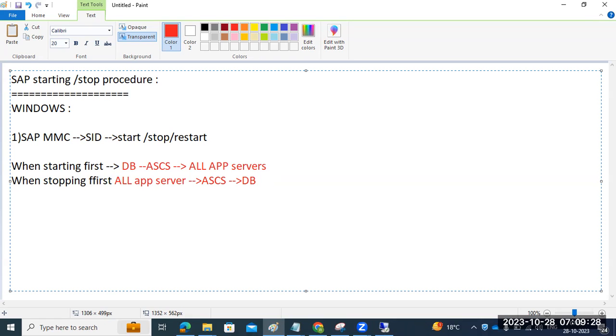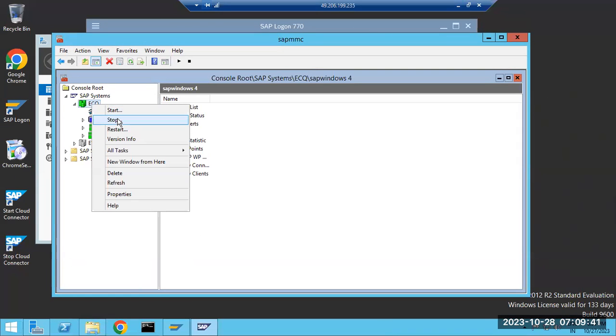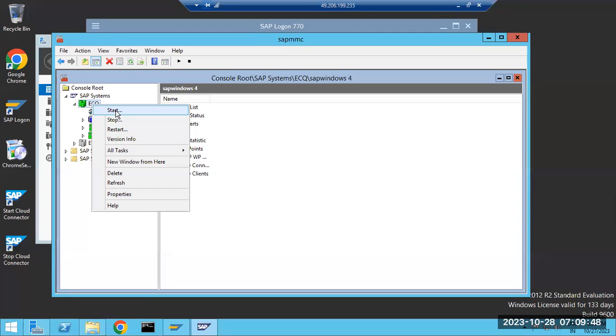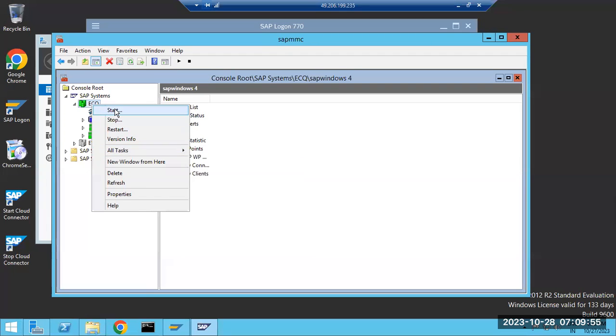Otherwise, you can also use the command prompt. If you right click, you get stop and start. All tasks also we can click, and from here also we can use start, stop, restart. Otherwise, here also we can use start, stop, restart. So either way it will work.